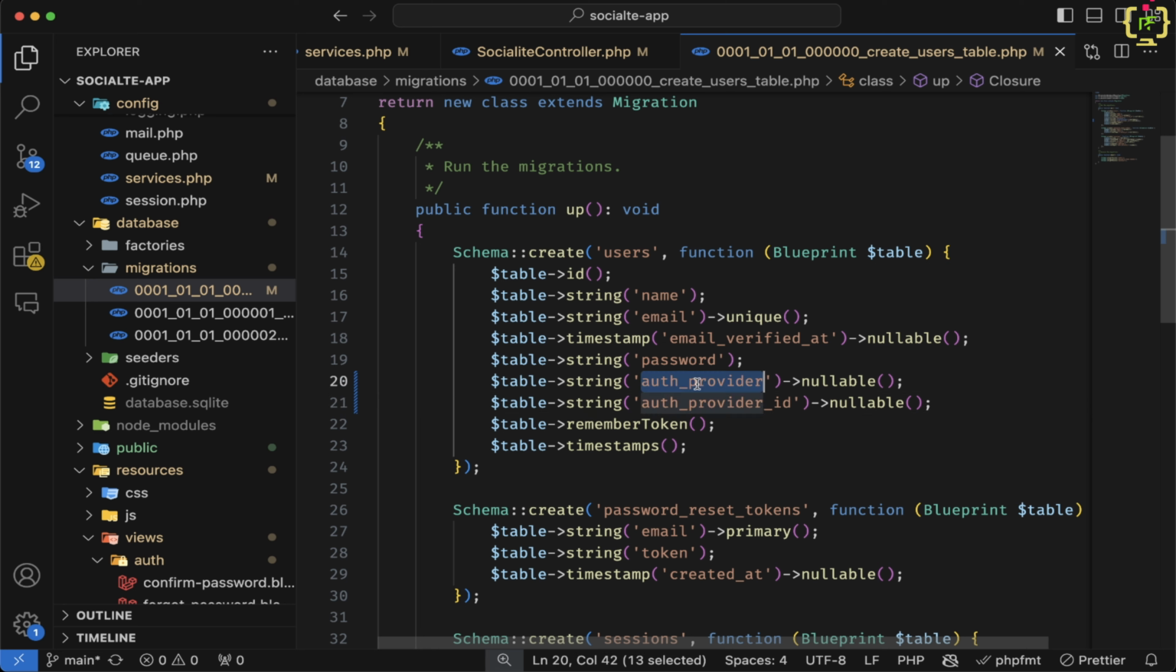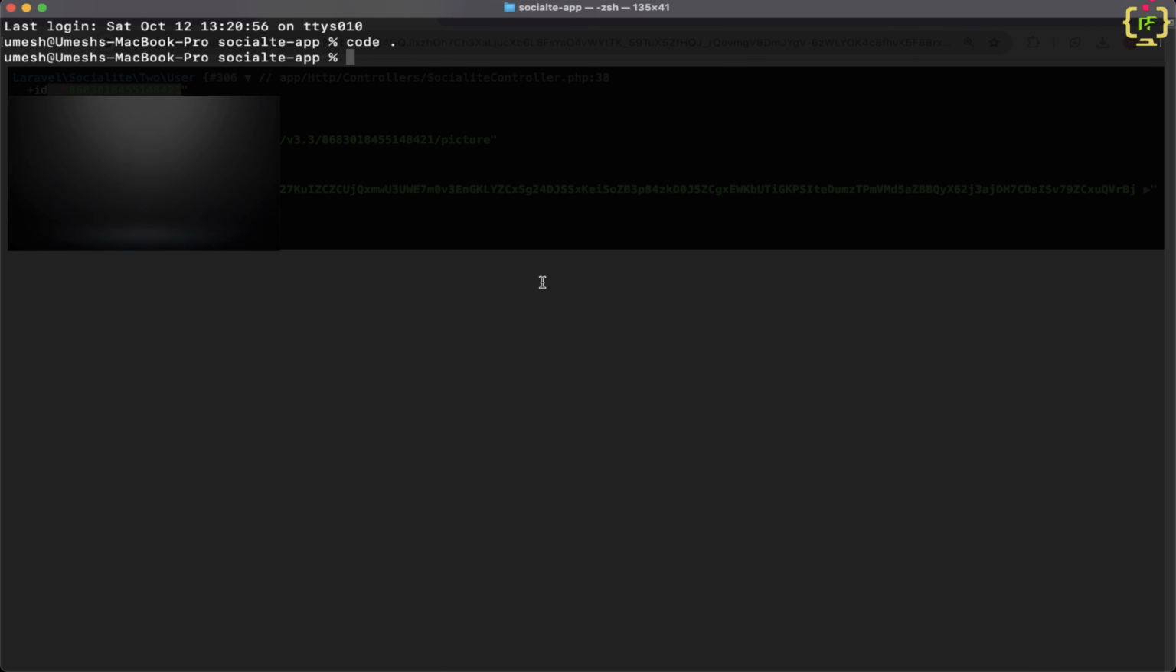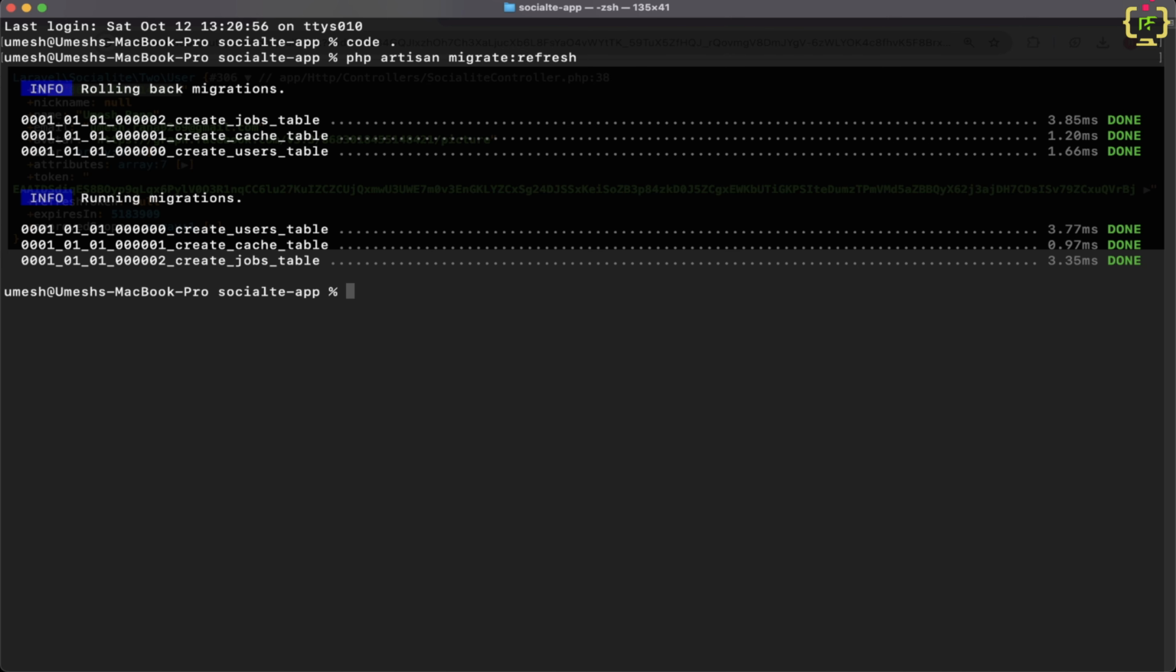So in the first column I will store the auth provider name, just like if it is logged in through Google or Facebook, and in the second column I will store that primary ID that we are getting after the successful authentication, this one. Okay, so let's roll back this migration again. I will type php artisan migrate:refresh. This will drop all the migrations and rerun the entire migration. Let's hit enter. Yes, migrations have been rolled back and executed again.